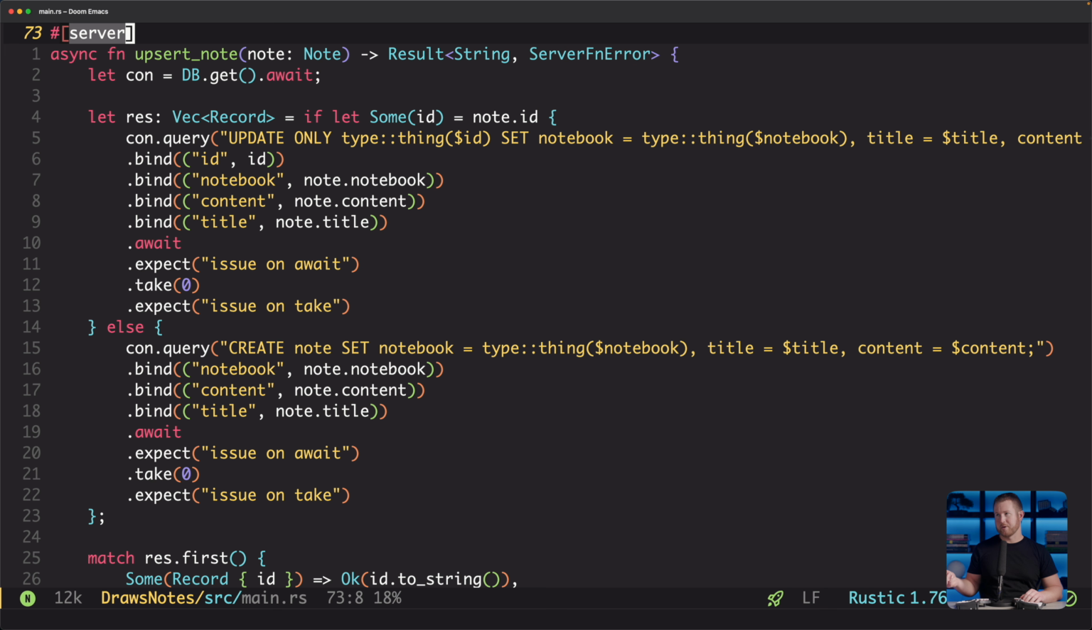Let's take a look at upsert note. Upsert note takes a note as a parameter. First, it's gonna get the connection from that DB variable that we looked at earlier. If the ID field is some, that means we're doing an update. And if it's none, that means we're creating a new note. So that's what these two if-else branches represent.